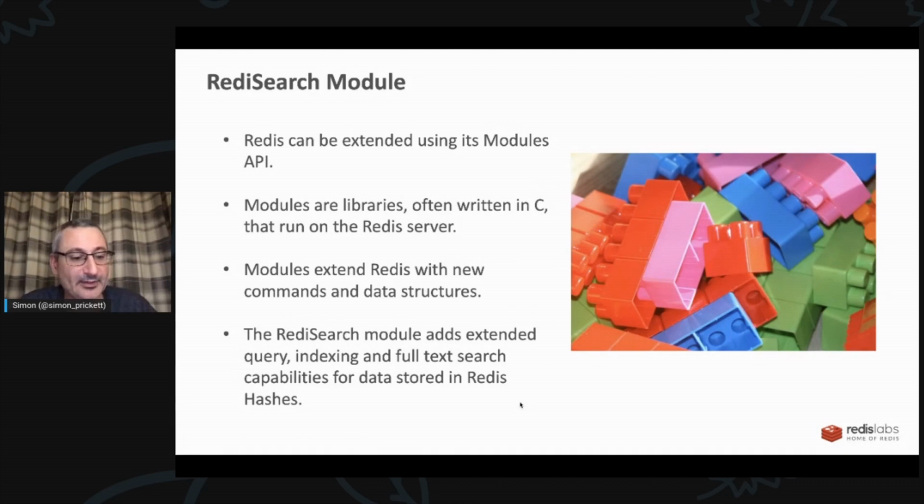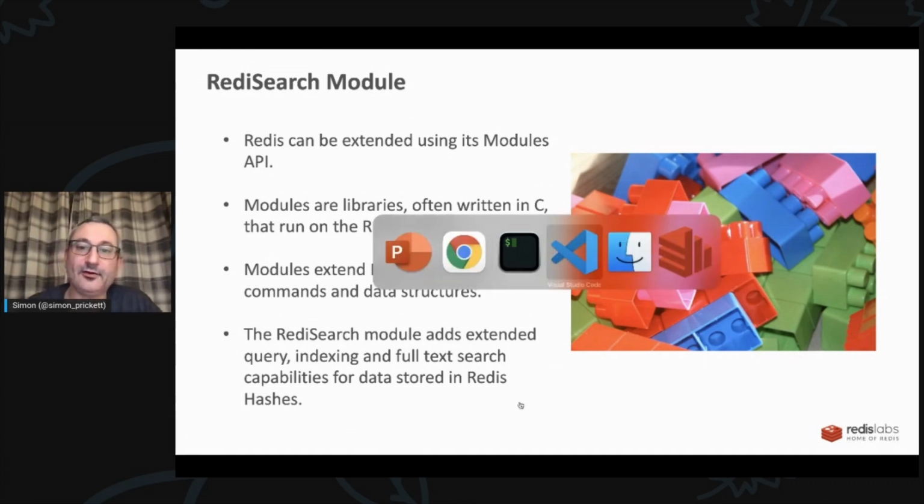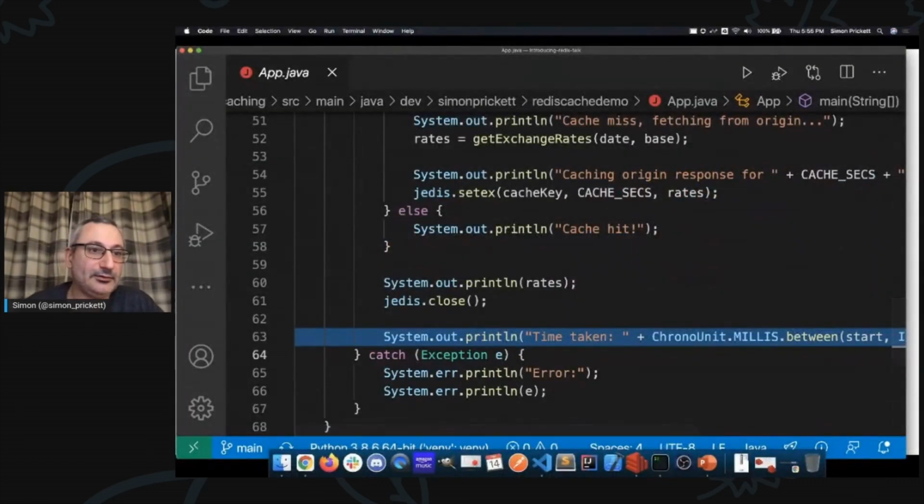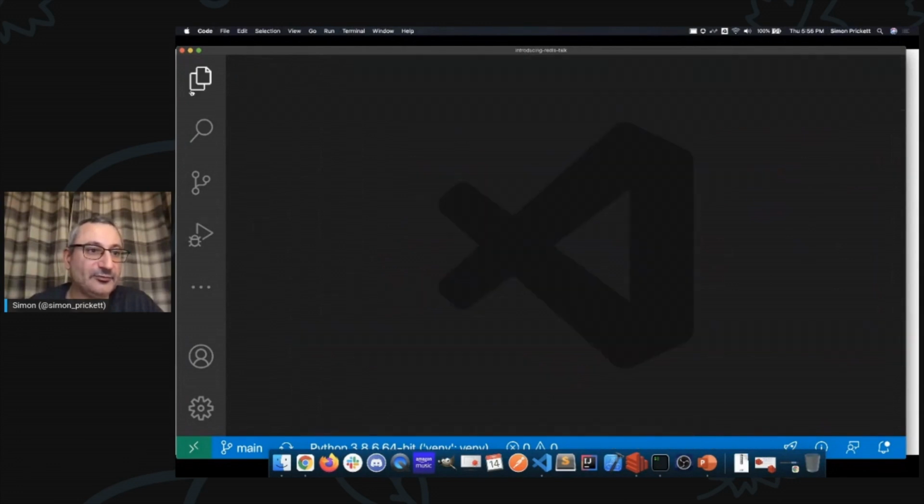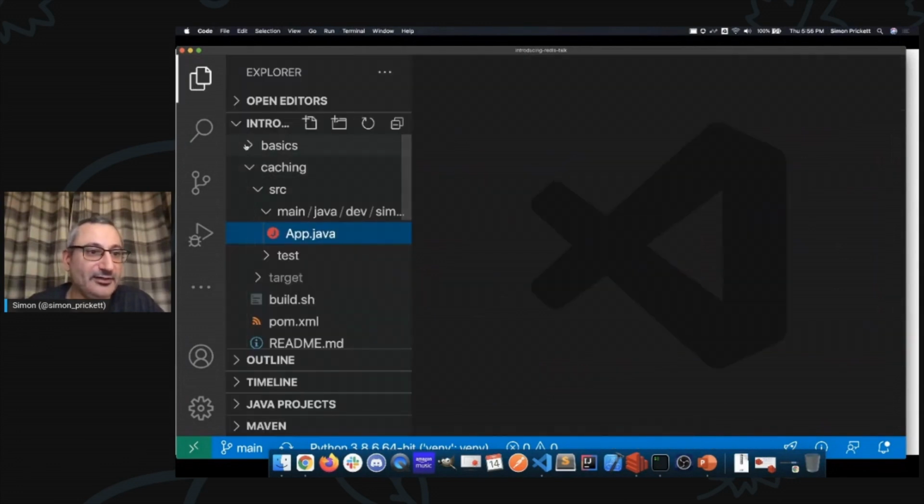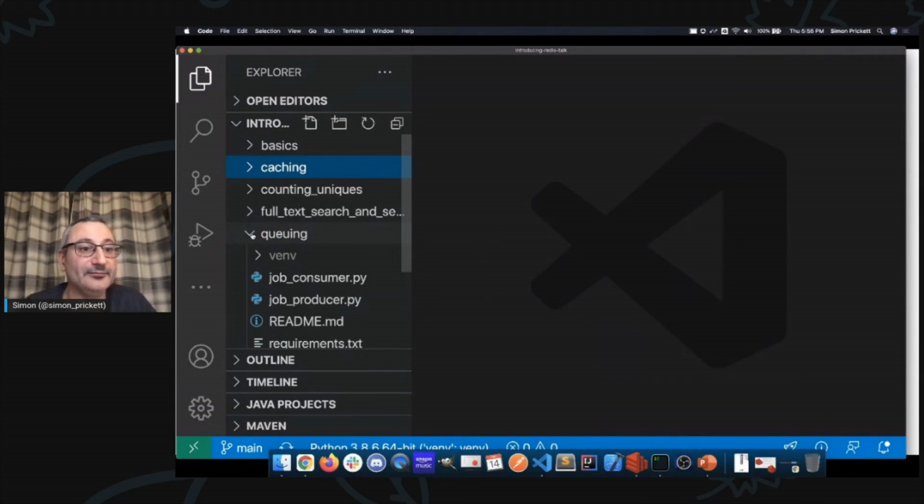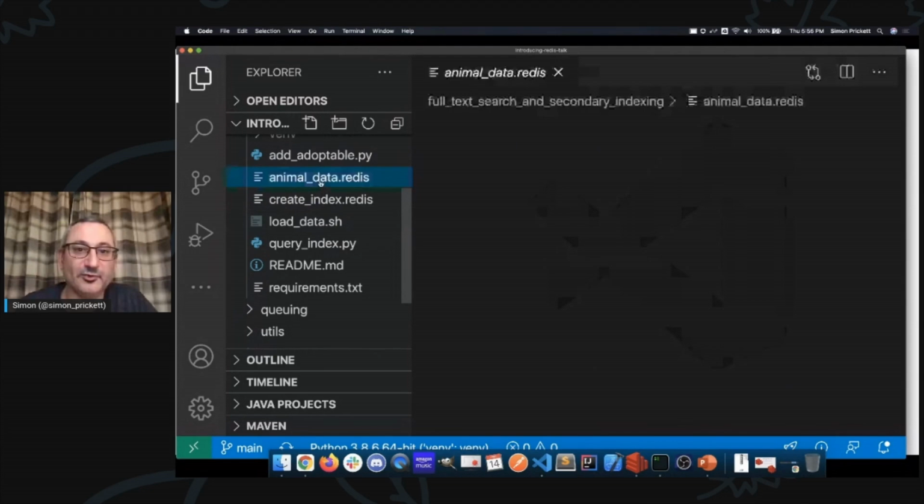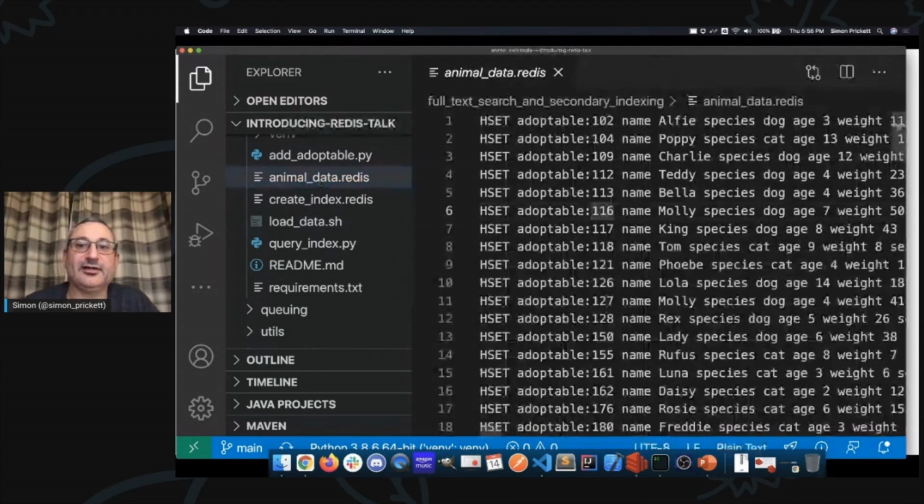And then when we make queries against it, those queries will reflect the new state of the database. So if I go to here, I'm going to do this one in Python, but again, it's a completely arbitrary language choice. So we've got a lot of animals as Redis commands here. So we're creating a lot of hashes.